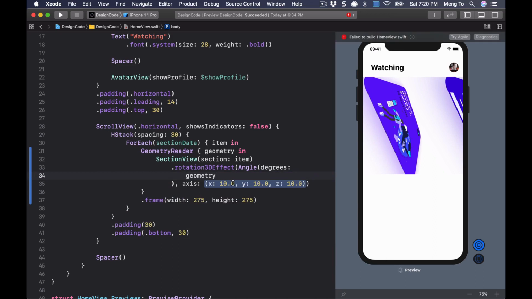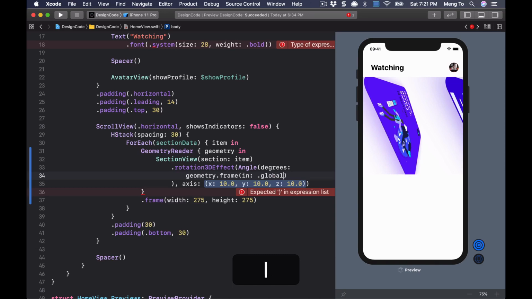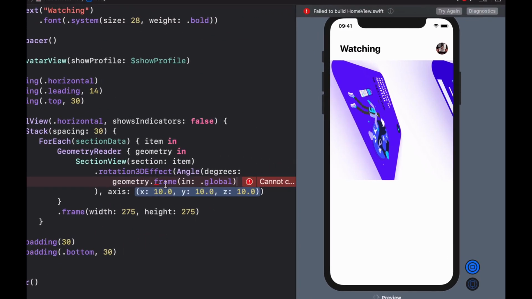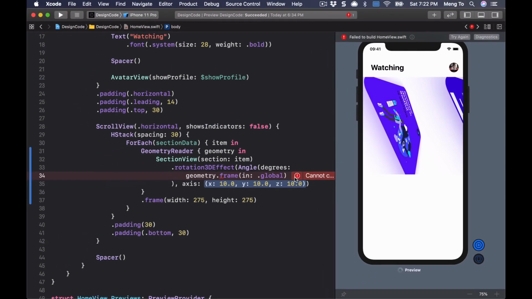And I'm going to put dot frame parentheses in colon dot global. So this is going to get the frame value from my card. What's cool with the frame value is that you're gonna get the position but also the size of it. So I can just decide to get the left position, which is dot min x.